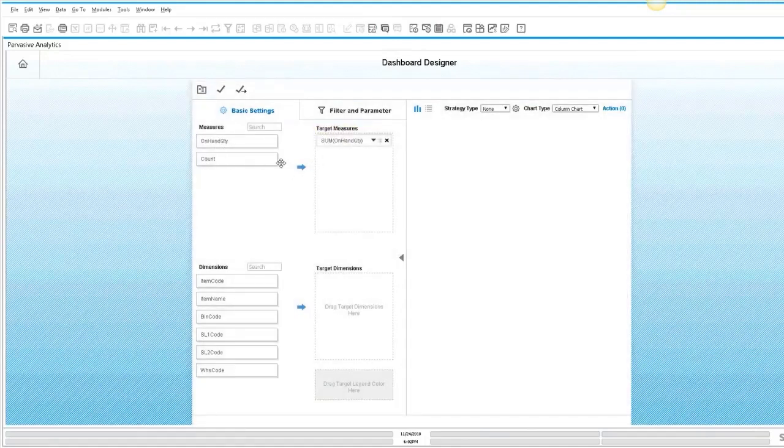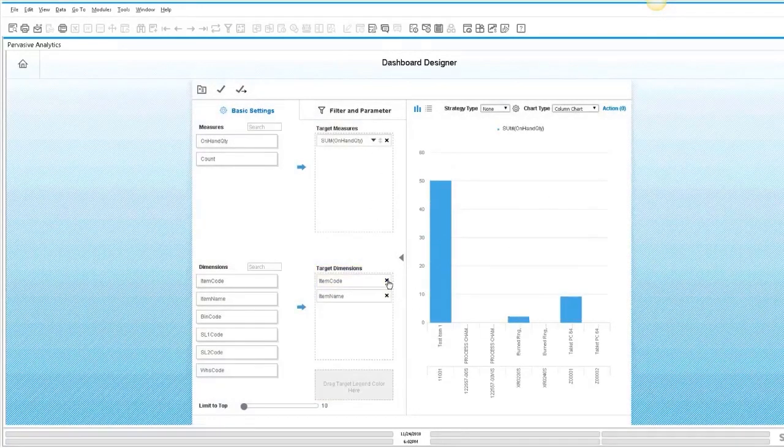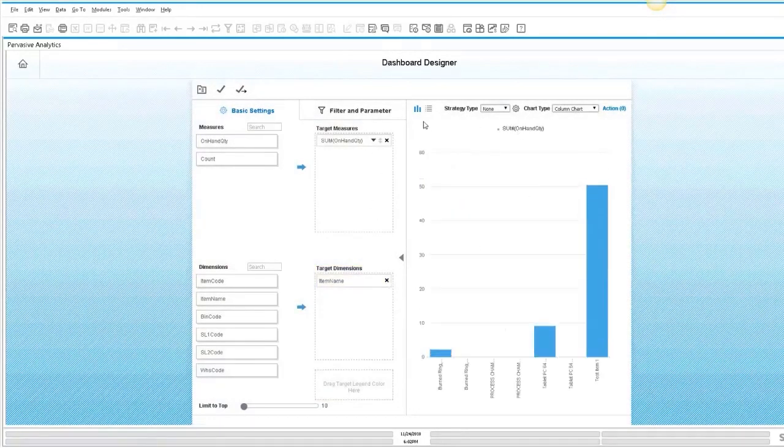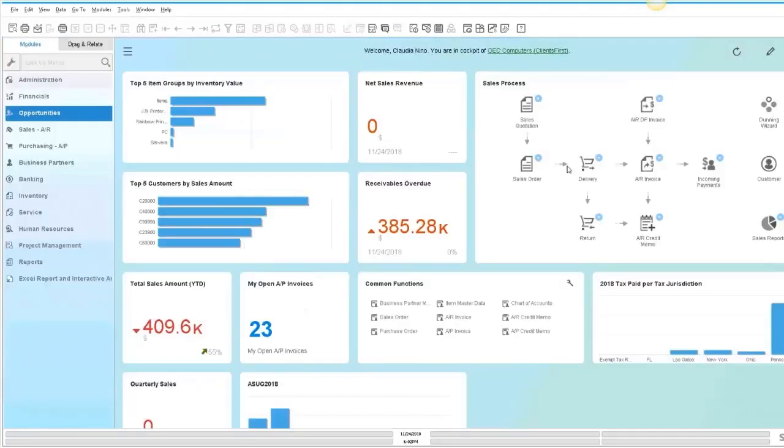So now I can use the data that this query displays to select that data in graphs. So let's say item code. And then I can use those queries to actually build some really cool dashboards in SAP.